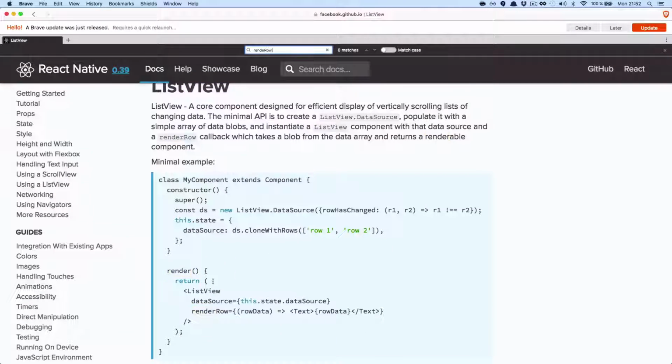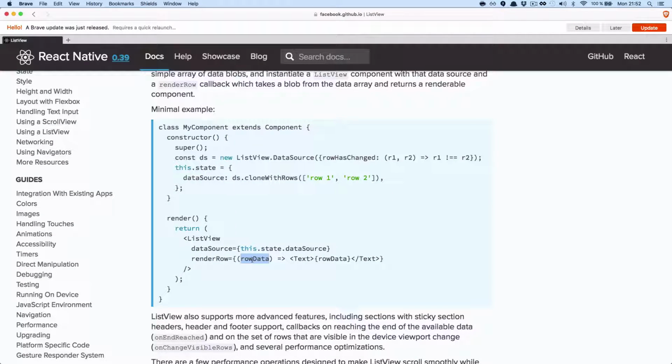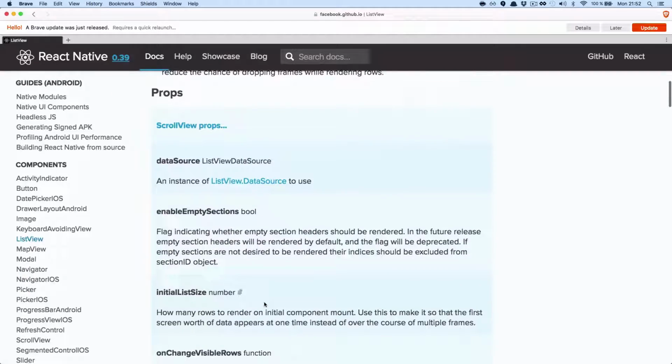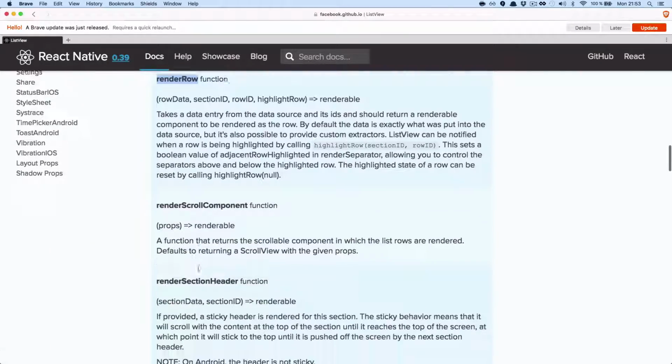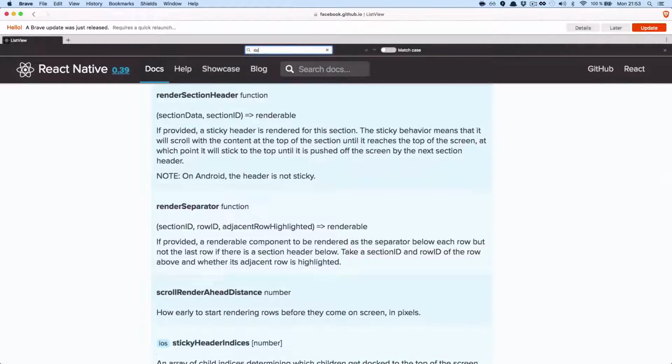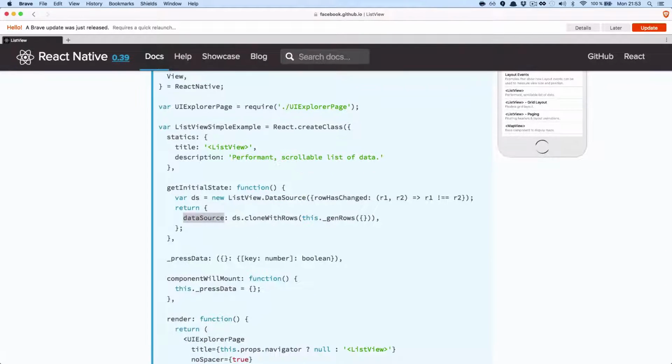Going back to the list view documentation, we can see it's very simple. There are some other methods. Names are self-explanatory. dataSource is the source of our list. renderRow handles our view rendering, taking one element from our data source.